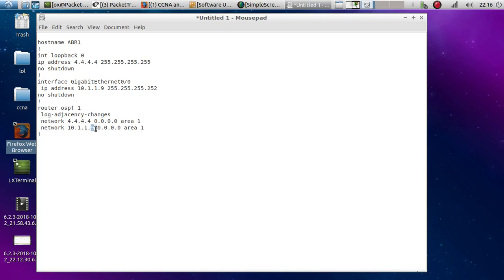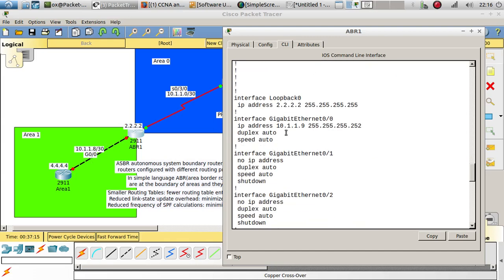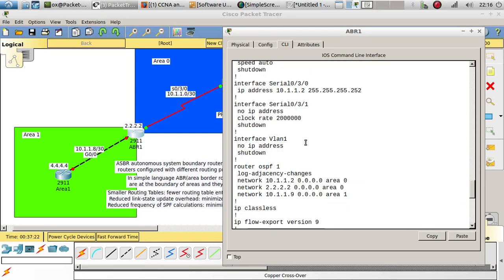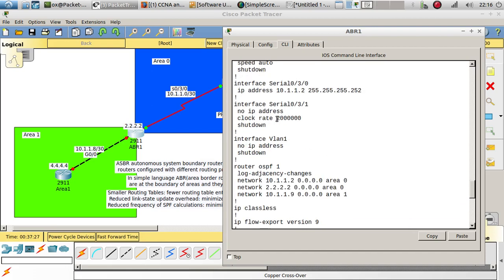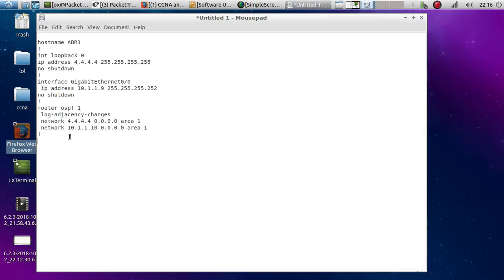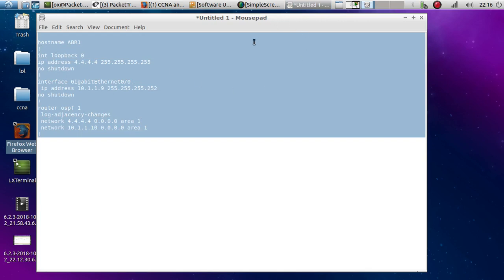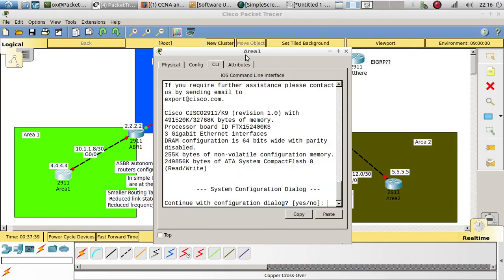Let's see, area 1. This one is actually, is it at 10? Let's take a look. Yeah, because we already configured that 9, we have to do that 10, which is the next usable IP address. Loopback is good. OSPF looks good. So that's it. So what we can do is now just copy all this and paste it on this router, and that's going to configure everything.